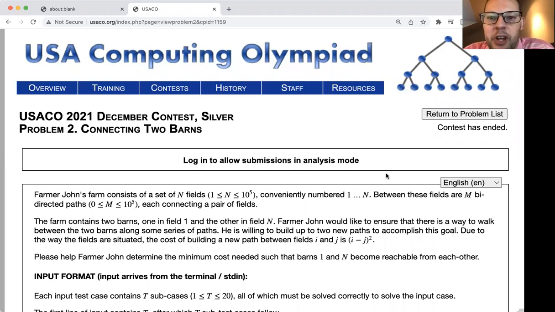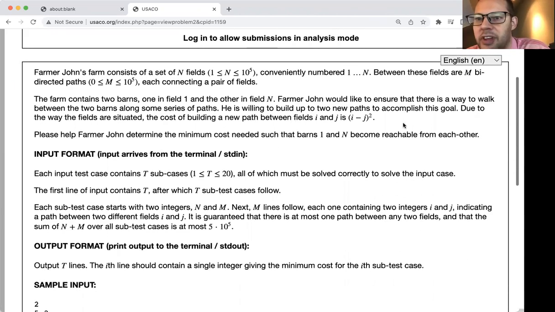What's up, everybody? In this video, we're going to cover USACO's 2021 December contest at the silver level, problem number 2, Connecting Two Barns. Farmer John's farm consists of a set of n fields, where n is between 1 and 10 to the 5th, conveniently numbered 1 through n. Between these fields are m bidirected paths, where m is from 0 to 10 to the 5th also.